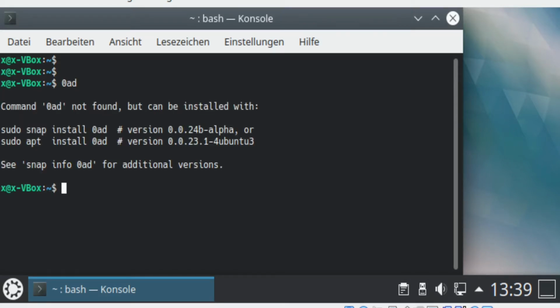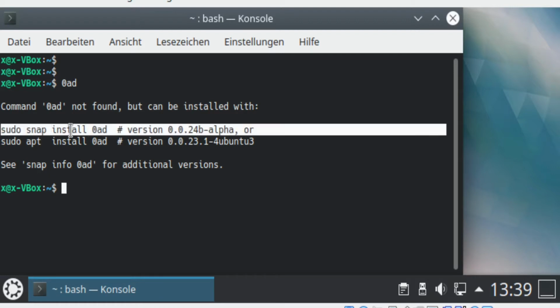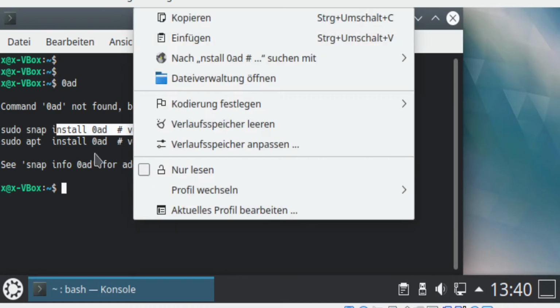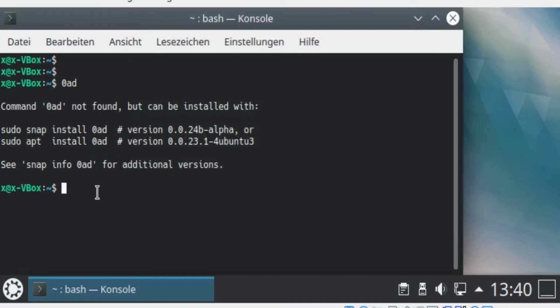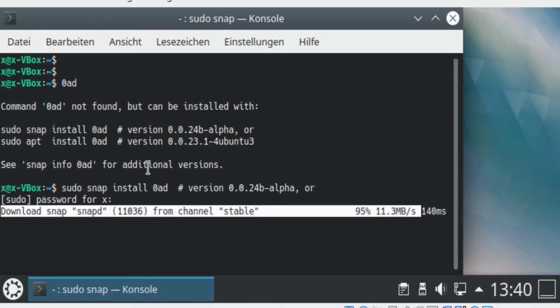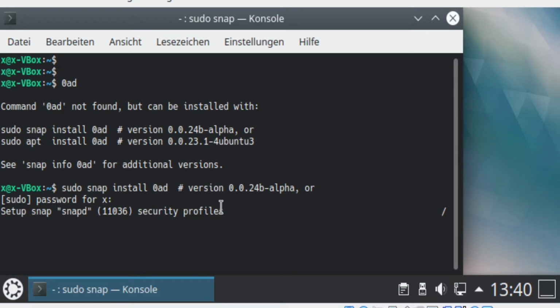Maybe there are some recommendations. Sudo snap. I simply enter this name and then triple click on this. Control Shift C is for copy, or you can do it by mouse, it's also possible. And then press enter and enter your password, and that's it. Now you need to wait. That takes some time. It's connected to your internet connection, and maybe a minute, I'm not quite sure.